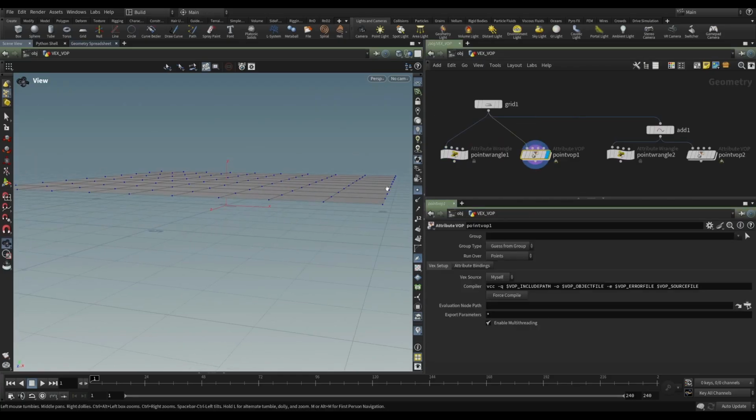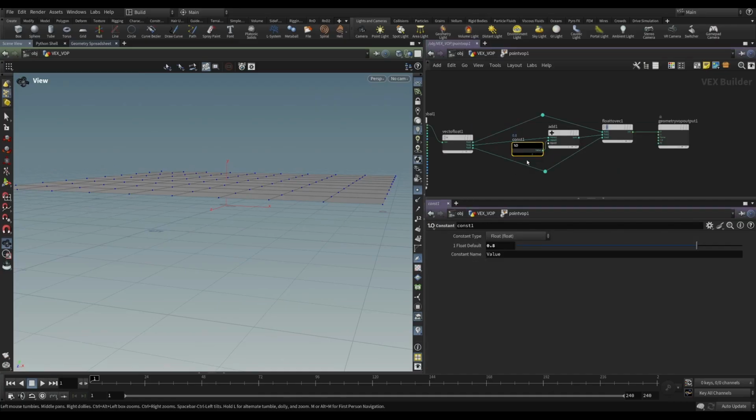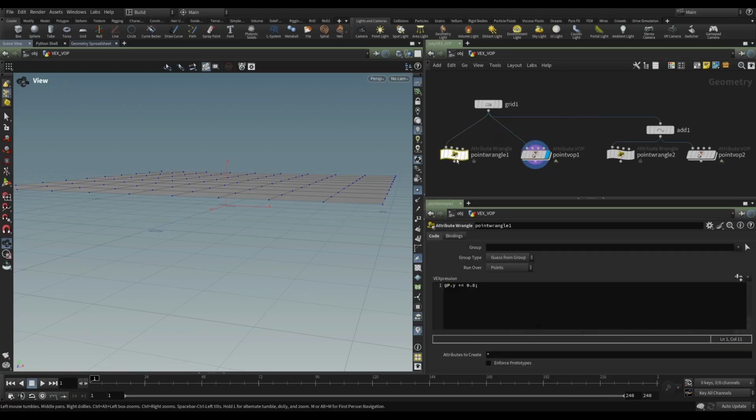And I get exactly the same result. So in this silly example, clearly VEX is faster and better and easier, and all you have to remember is a couple of things. Whereas with the VOP version, you have to convert, you have to add, you have to convert back. So VEX clearly wins in this case.